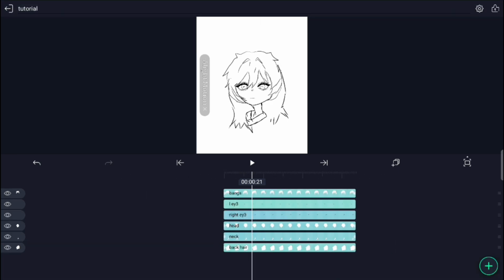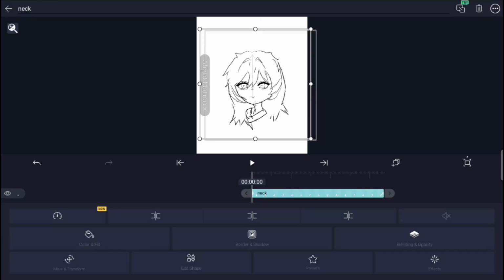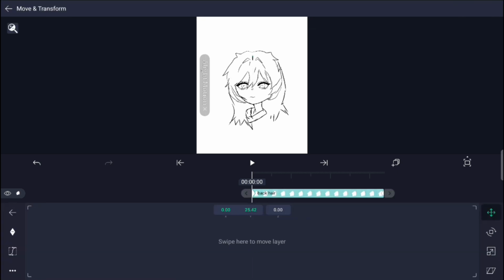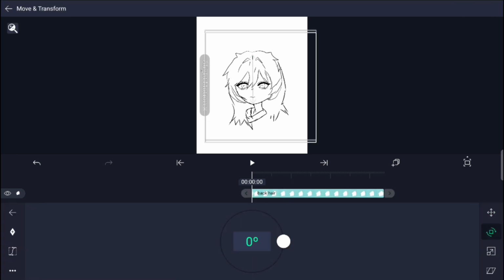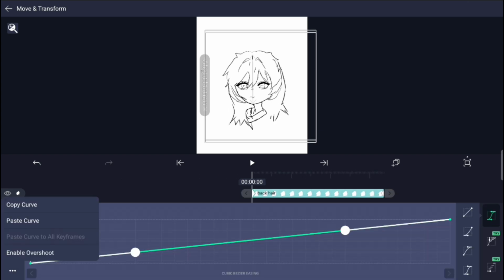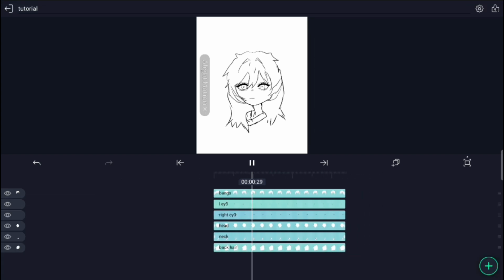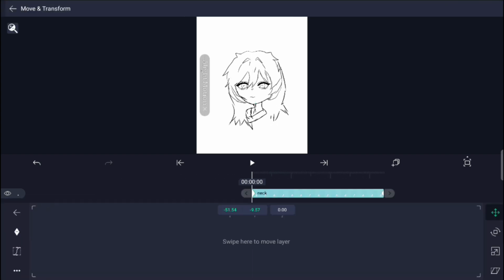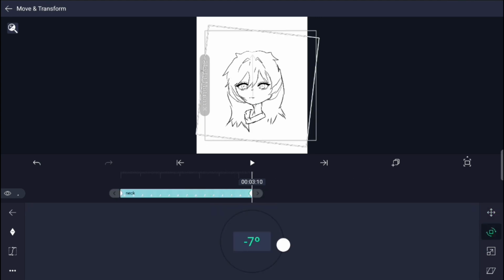Okay, so after that, I'm gonna show you how to make a graph that kind of rotates it, I guess. So you want to do the same thing as you did before, but instead of pressing the arrows and adding keyframes, you're gonna want to press the rotate button, and do the same exact thing and add the same graphs as well. But at the end, you're gonna want to rotate it instead of moving it downwards, if you kind of get me. So yeah.